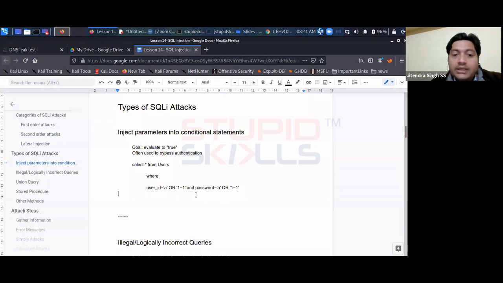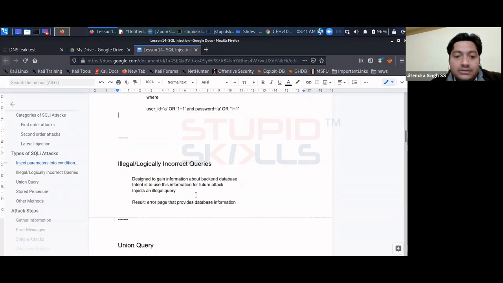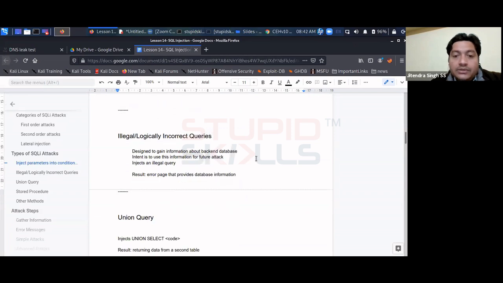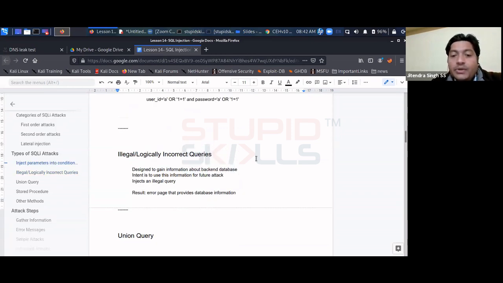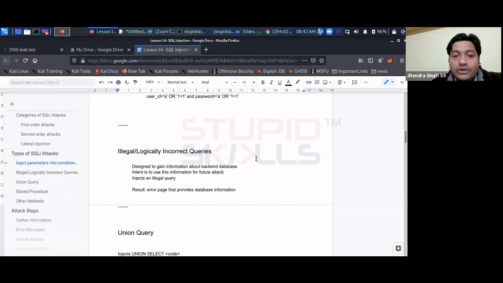Then we have illegal or logically incorrect queries. These kinds of queries are created to gain information from the database, also called information disclosure. The intent is normally to store it for future use, so that in future, in conjunction with another attack, you are able to inject this illegal query. And normally, how would you validate whether a particular injected payload has worked or not? You will actually see the error page that provides the database information.